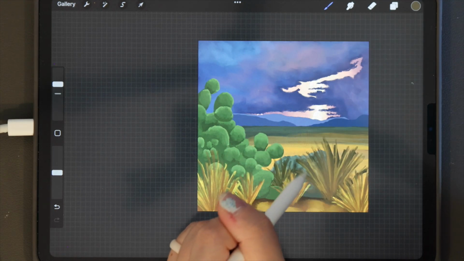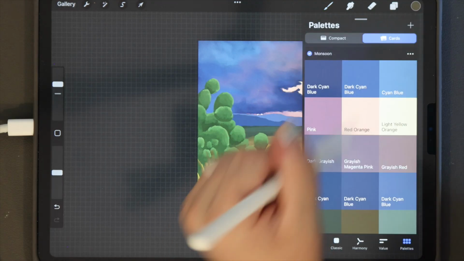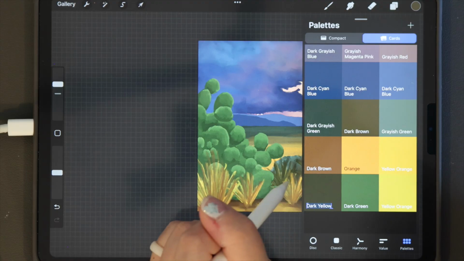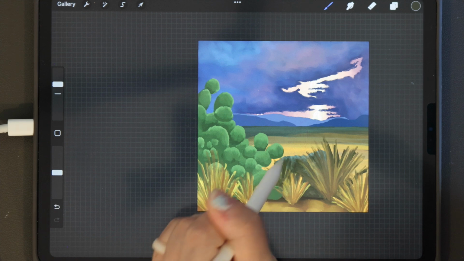And with the other plants, I'm adding in other colors here. So I'm adding some browns. I'll add in some darker greens. Just play with the colors. You don't have to do the exact colors I'm using here, but this is kind of what I'm doing to bring in a couple other colors to this image.